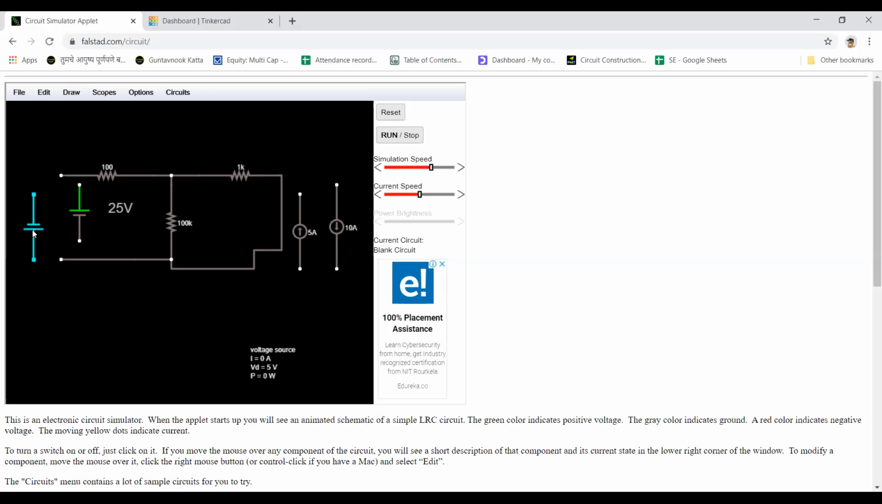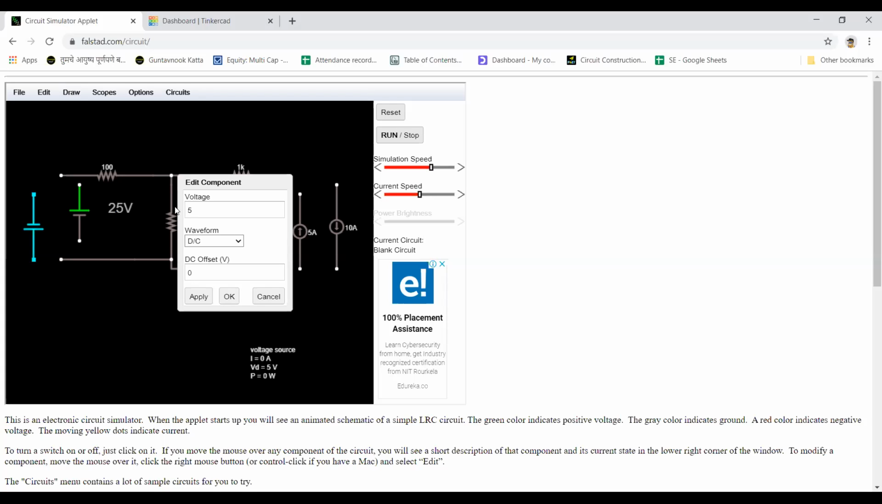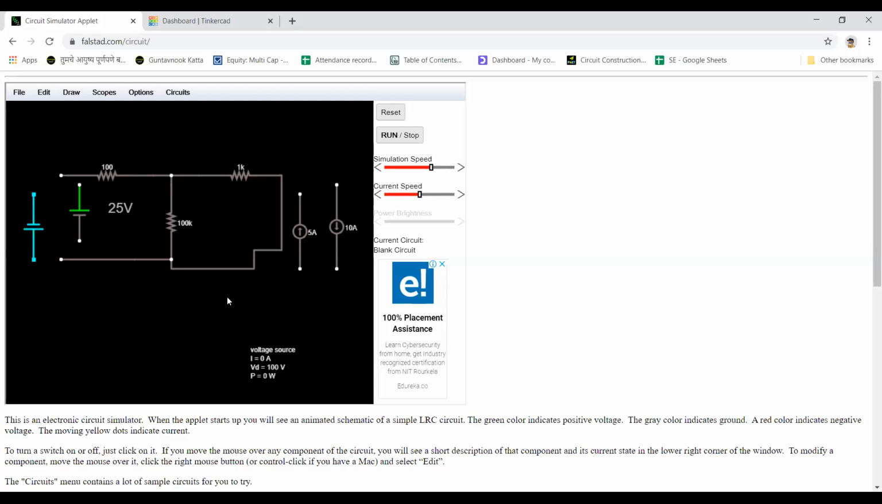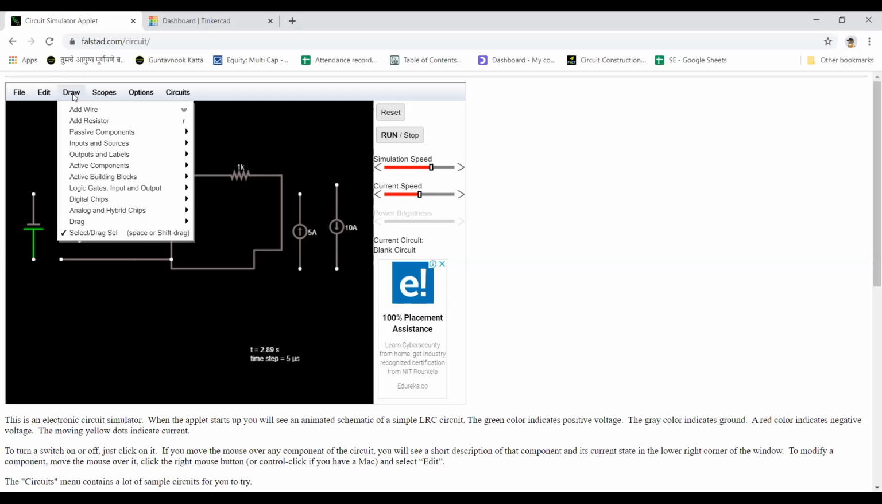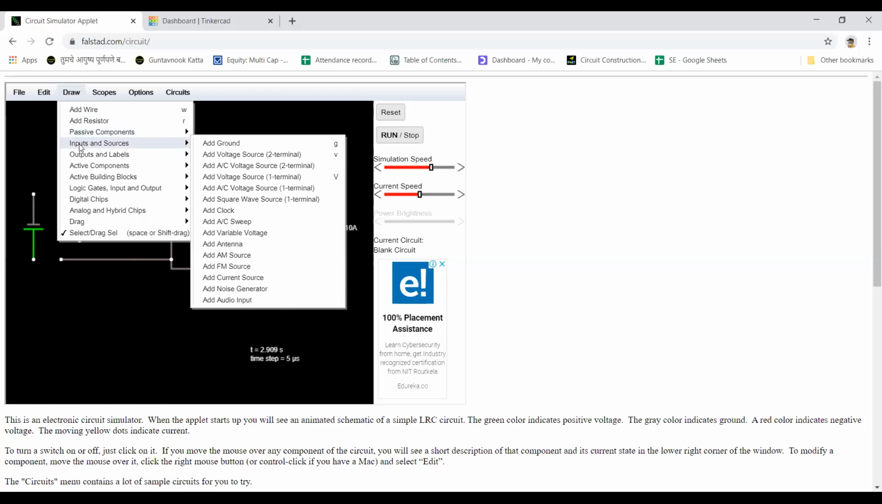If you want to change voltage of this, again double click on that. You can change the voltage. Any voltage you can keep, 100 volts if you want. You write 100, apply and OK, so that it will be a 100 volts supply. If you want to display it like this, you can copy this label, write it here, again change that, or you can add a label, drawing it from outputs and labels.